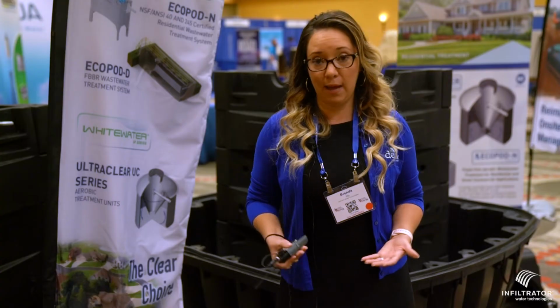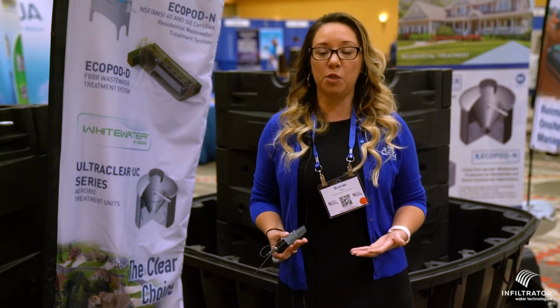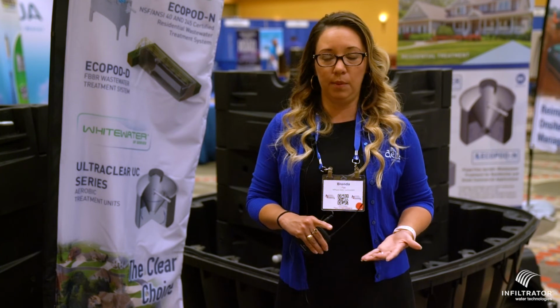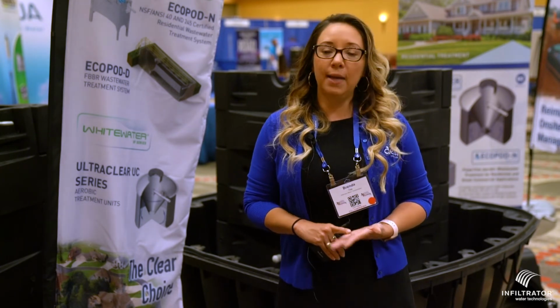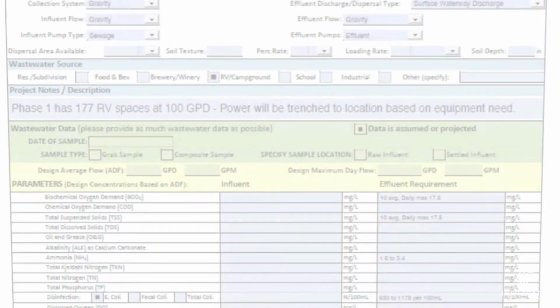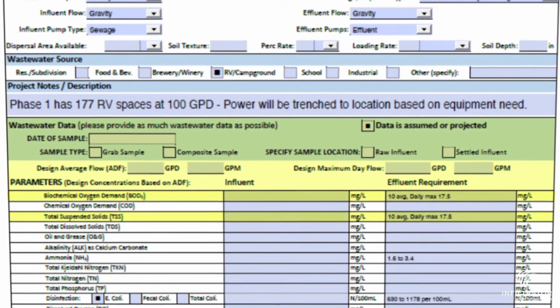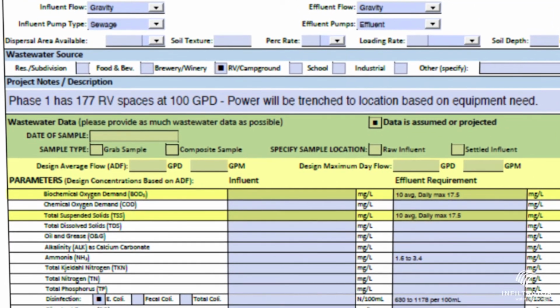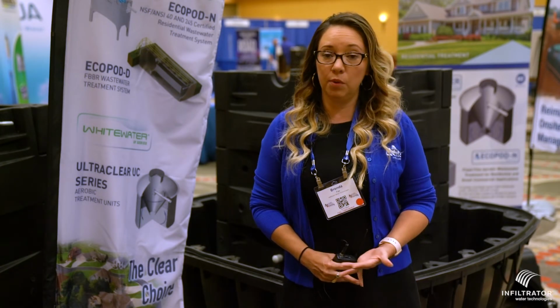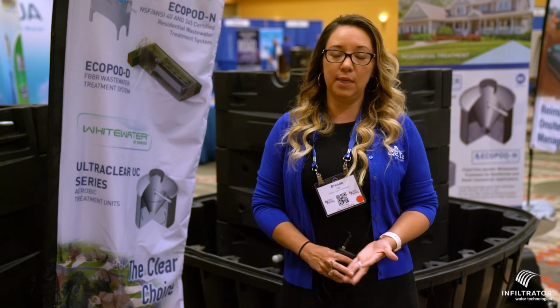Now, if you already have a permit, or if you already know what those parameters are and you have additional parameters, if you've got a DO element, if you've got a nitrogen element, add as much information as you can in that section, but we do require at minimum a BOD and a TSS number for both the influent and the effluent.